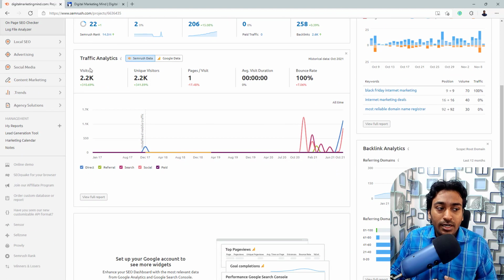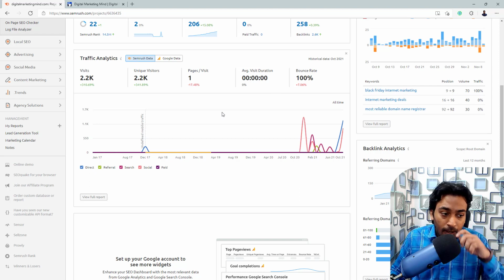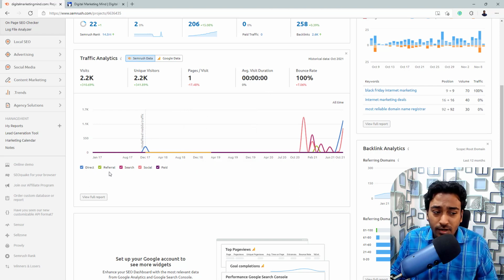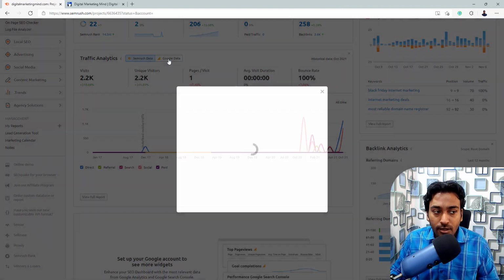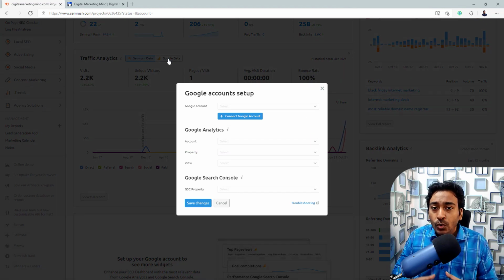Similarly, we also get traffic analytics, in case how many visitors I'm getting, number of unique visitors, all this data. We can also see the data on how much direct traffic and referral traffic I'm getting. This is based on the SEMrush data. A much more accurate version is if you click on Google data, where you now have the option to connect your Google Analytics to this particular profile.